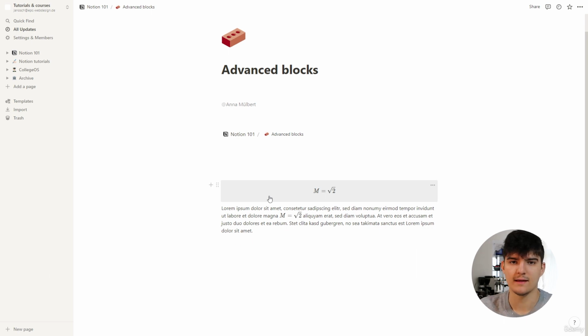So great feature for scientists. Again, I use that for my college as well. So if I ever need that, I have used that before, and I'm going to do that in the future as well, because it again helps me keep everything inside of Notion.